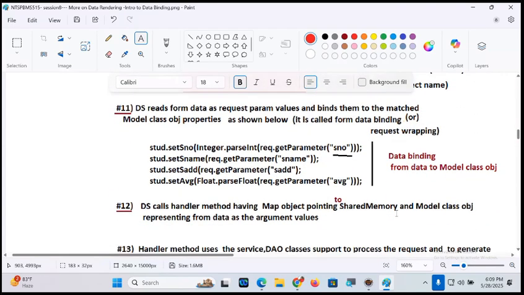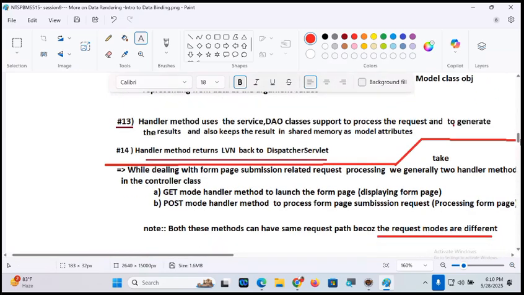How does the dispatcher servlet read form data and put it into a model class object? First it creates the model class object, then request.getParameter("sno") is converted into an integer and stored into the model class object. request.getParameter("sname"), sadd, and average are stored into the model class object as well. Are you getting my point there, guys? Whatever numbers I have given above, same thing.